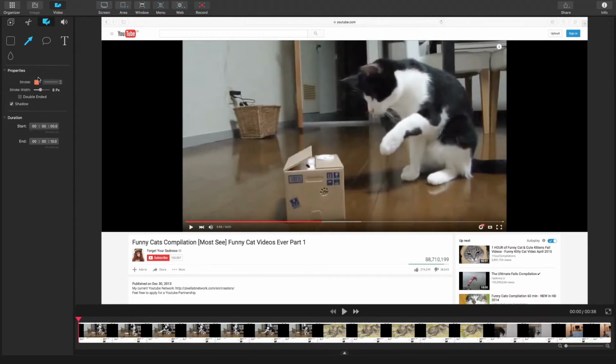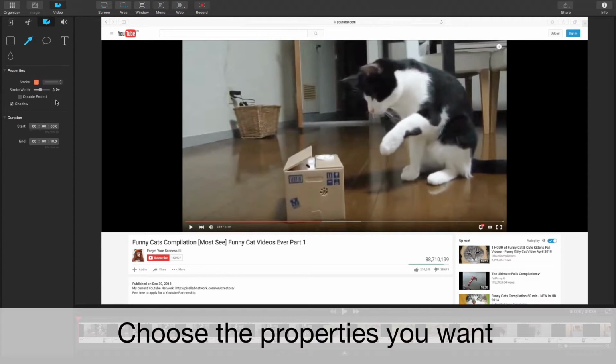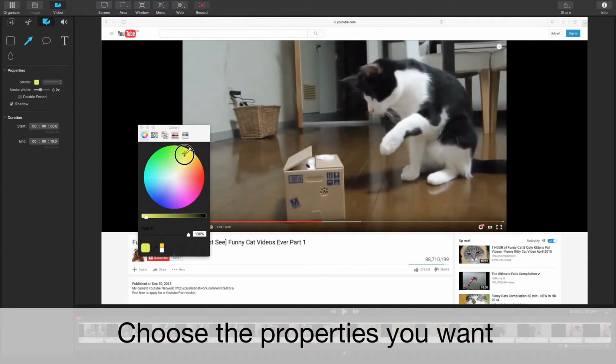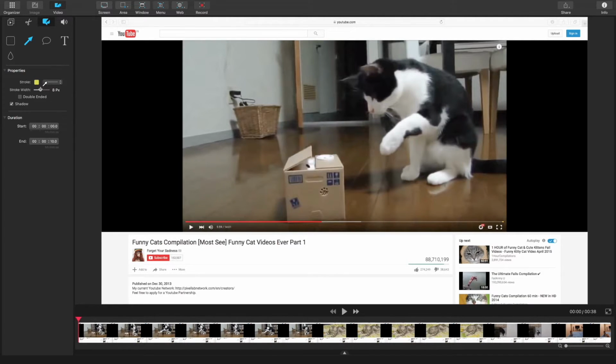When you click on the arrow icon, you'll see a couple of different properties that you can adjust or customize. You can change the color of the arrow. You can change the stroke style to a dotted line, a dashed line, or a solid line. You can adjust the stroke width. You can choose whether you want your arrow to be double-ended. And you can choose whether you want it to have a shadow.